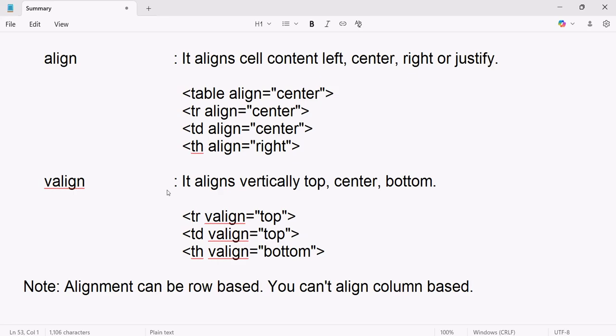But remember, nothing is impossible. All are possible with additional effects, that means with CSS styling, you can do it. But with HTML, it is only limited. So we are learning what you can do with HTML and what the limitations are. If we are doing it with CSS, we can put a class name, access all of them, and put center alignment like that. But alignments will not work column based, only row based.